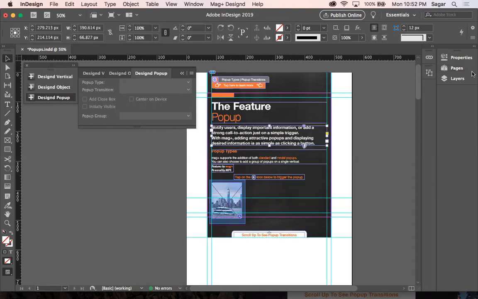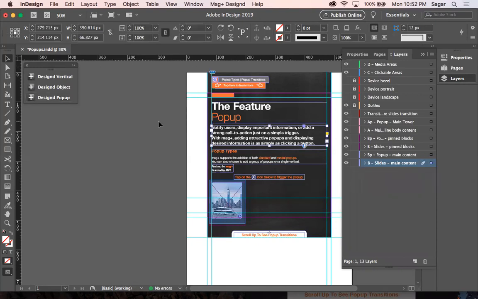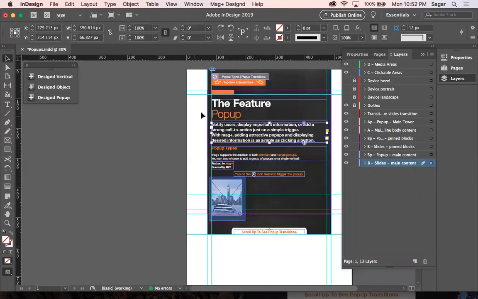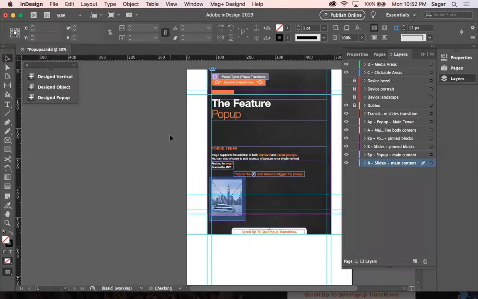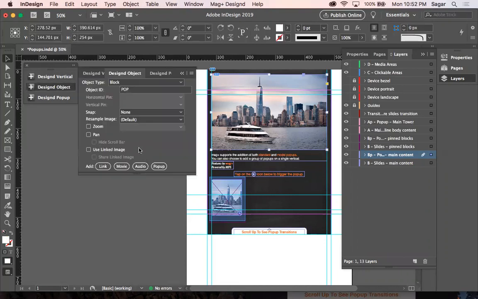Also on top of that, is it possible to have a pop-up, like an image or text, and could you have a zoom functionality on the pop-up? Like, let's say you want to zoom in closer to the image. Yes, that is possible. So let me show you.